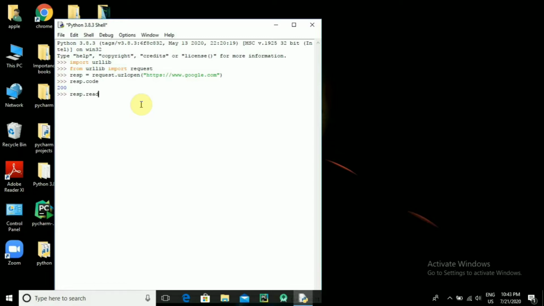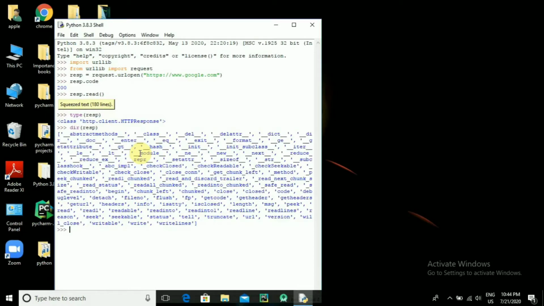I want to read it. What are the lines that consist of? You can see this has 180 lines. Here's the great news. If you want to know the type, we can know it: HTTP response. We can know the library of it. We can get everything here. So in Python we can get all the information, all the source code of the URL that we gave.